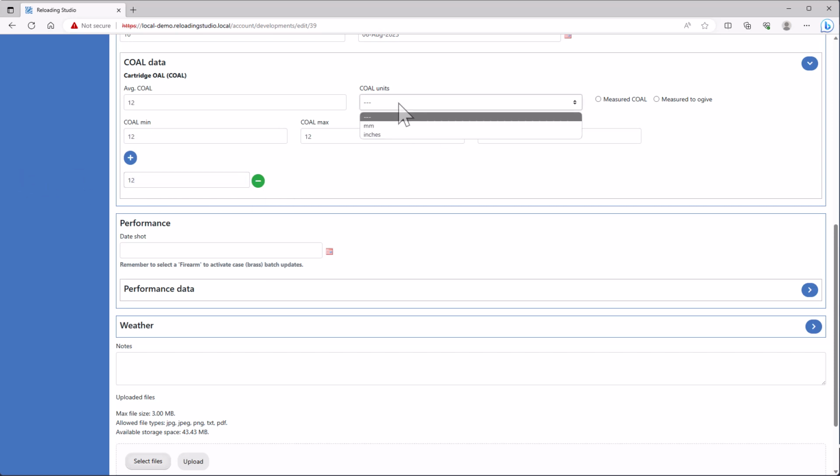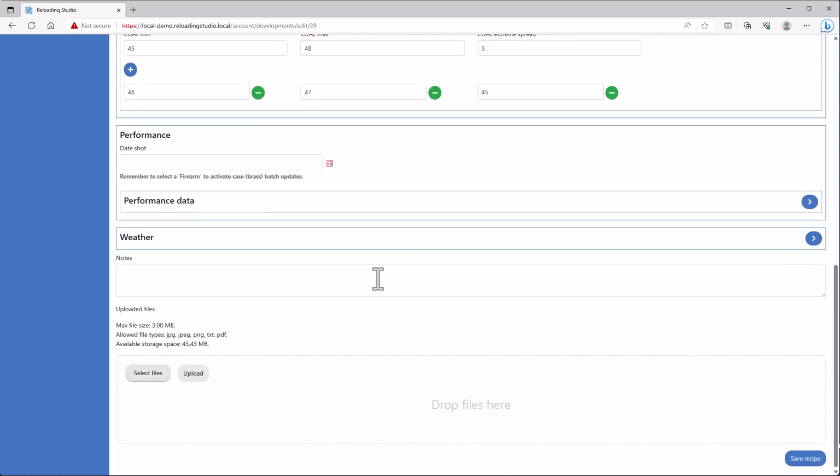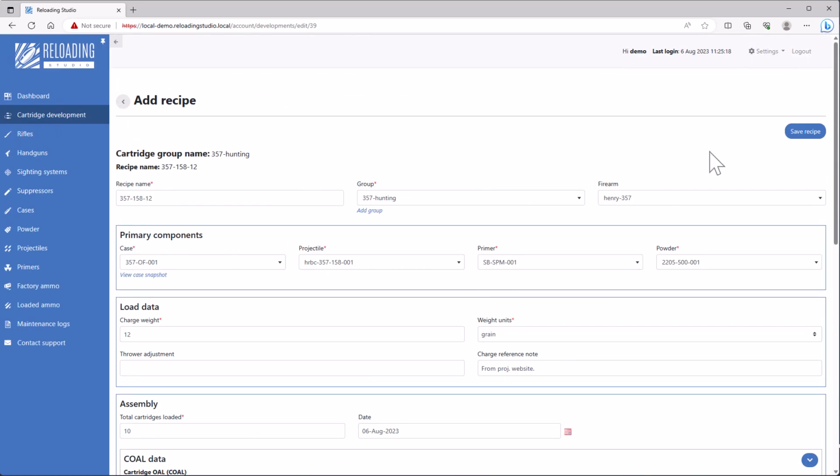Let's say we are going to select units first. I'll work in millimeters, and I'll say 45, I'll say 47, I'll say 48. I'm just doing this to demonstrate that it's calculating. It's easier to see when we're using extreme numbers, and we've measured the overall length rather than from the ogive. At this point, we've entered all the information we need to actually create a recipe.